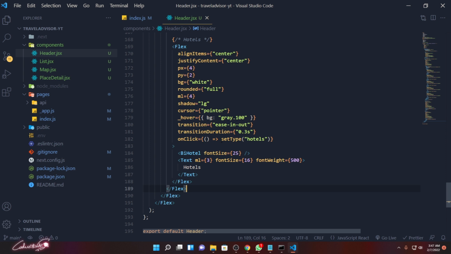So later we need this because we need to set the state. Whenever I click that, I need to set the hotels. When I click that, it needs to be set as restaurant, and I will pass that to the API to fetch the information. That's what we are going to do next. Okay, that's right next after this.